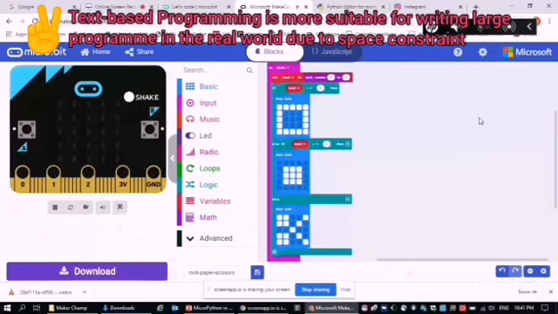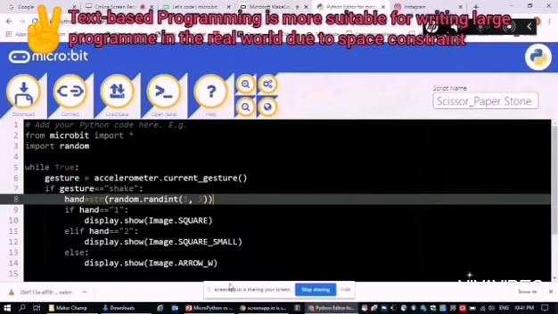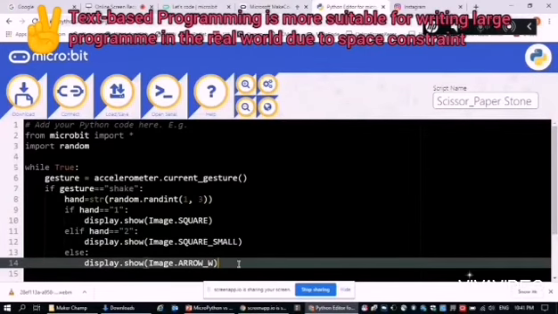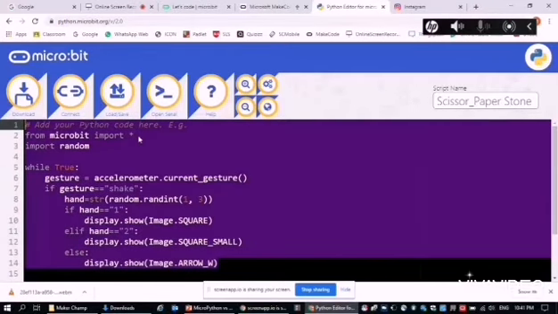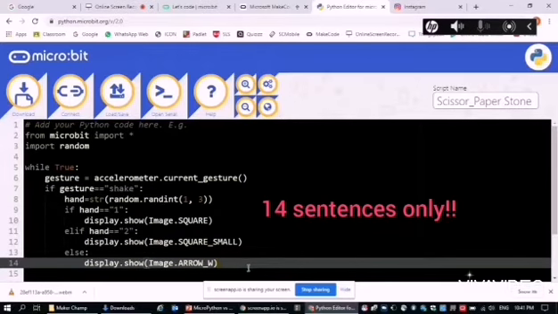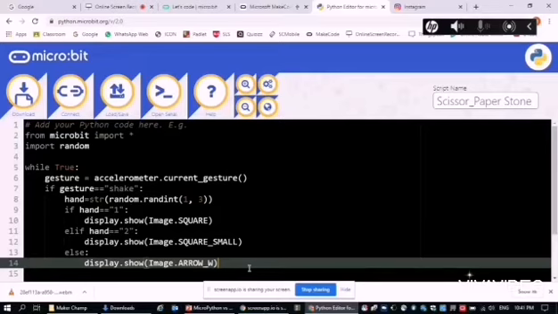So let's look at how the same program can be written in MicroPython. So this is it. And you can see that with text-based programming, how many lines of code in order to do the same thing? 14 lines of code only. Yeah, that is why for writing large programs, text-based programming language is the way to go.